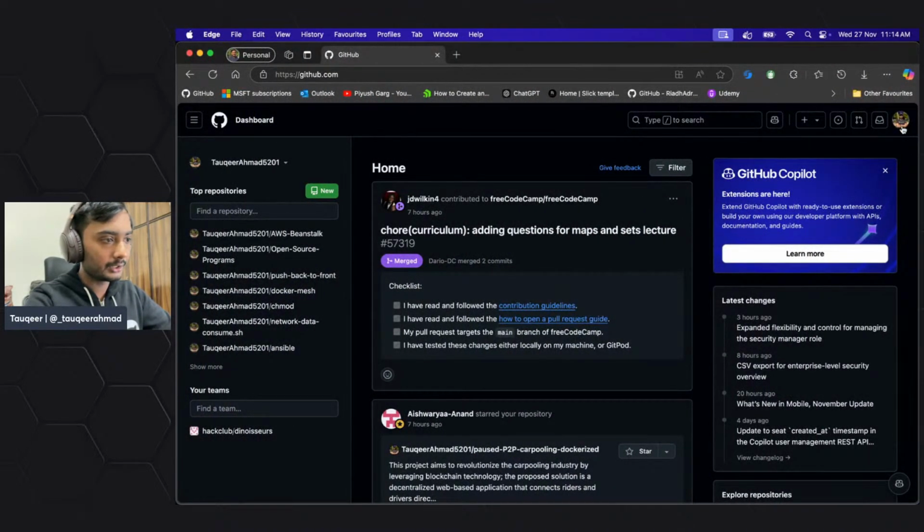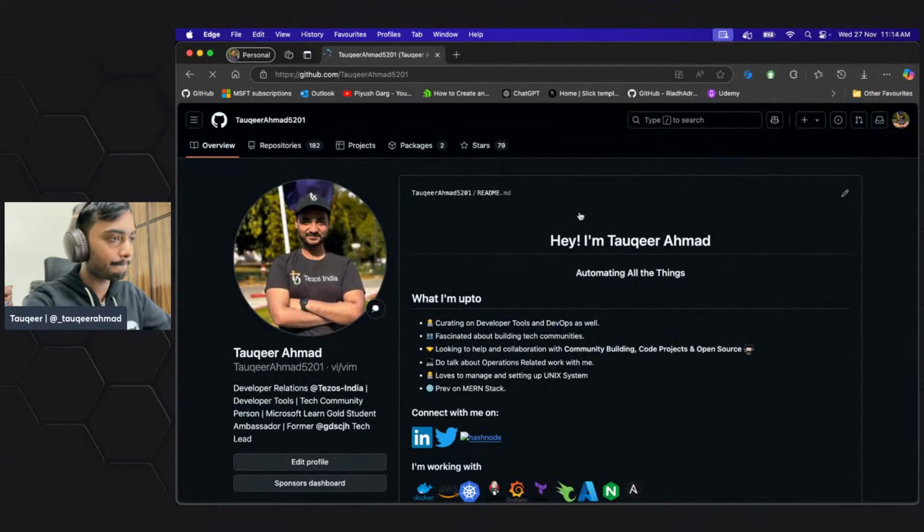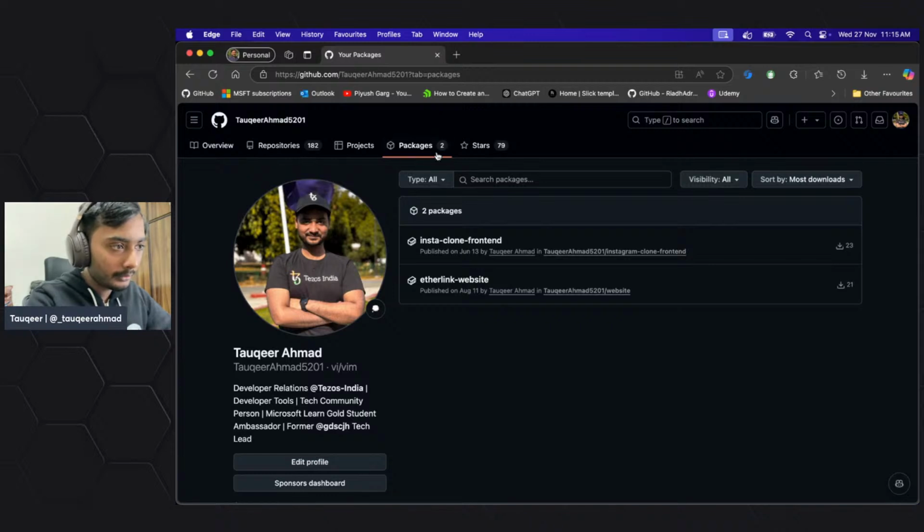I'm sharing my code, and if I get into packages, to all the viewers who are watching, remember one thing: all the services being embedded, like npm packages, container packages, any of the services provided by GitHub, are under GitHub Packages. So GitHub Packages is a service under which GitHub Container Registry comes in, and there are a lot of features you can check out.